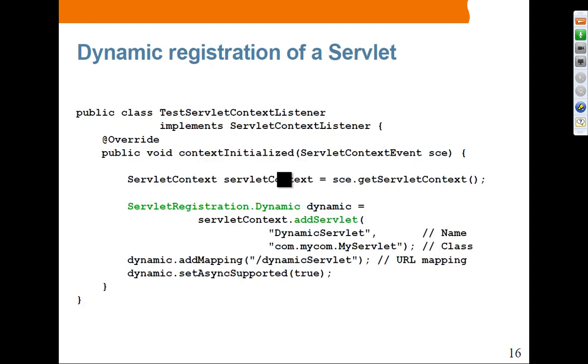So this is the servlet context listener class, which means that this servlet context listener object gets created and invoked when the application gets started. It does have a contextInitialized method which gets invoked.